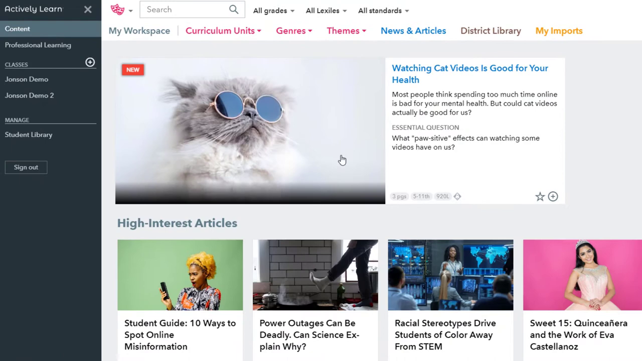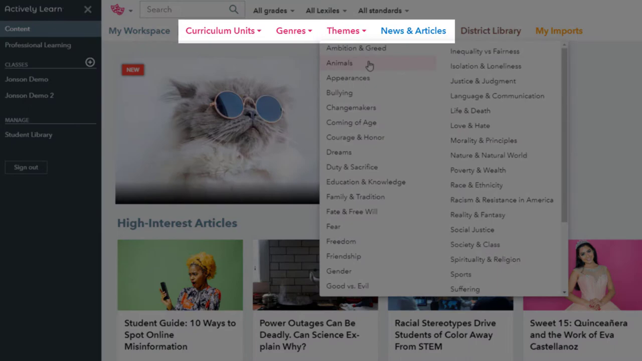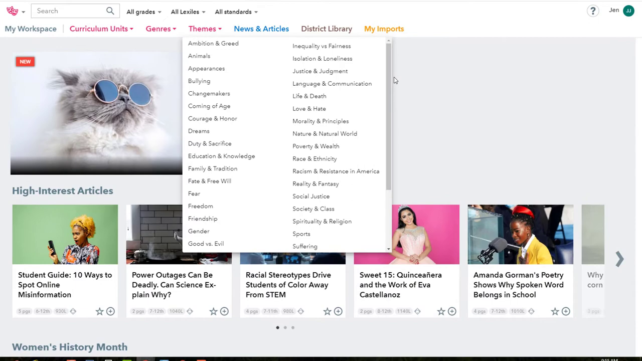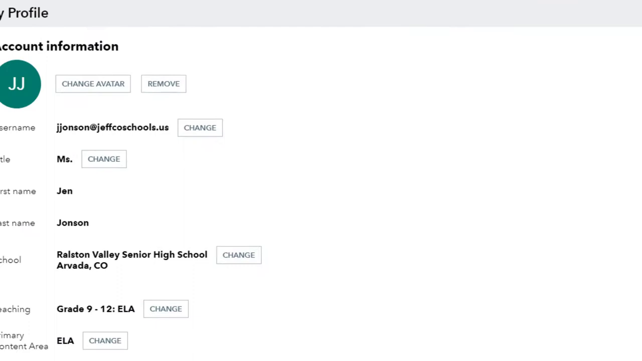locate those existing lessons. I can search by curricular unit, genre, or theme. My filters here are customized to English language arts, since that is what I selected when I first started using Actively Learn. But if you teach another subject, you can go to your profile and change your teaching and primary content area.